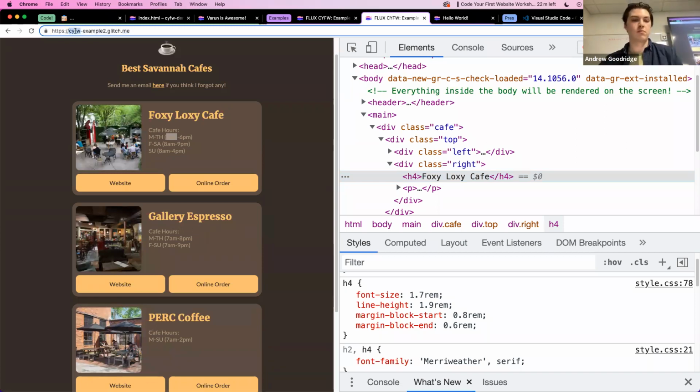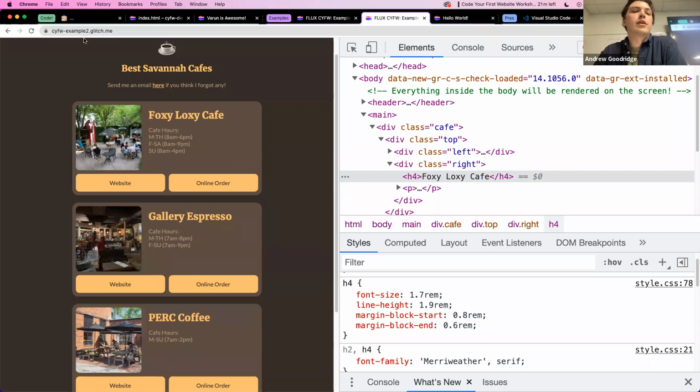This is the URL. It's CYFW-example.glitch.me.